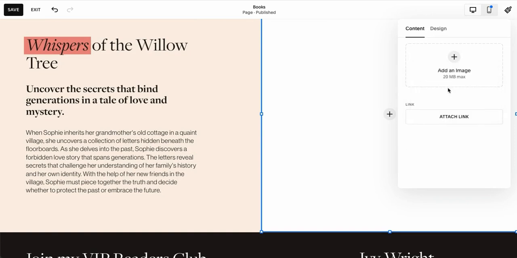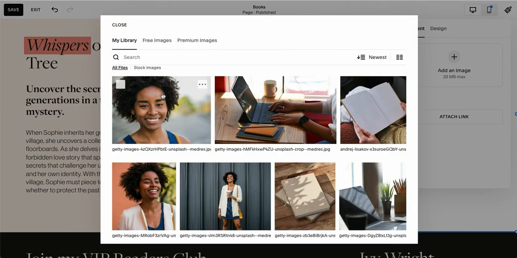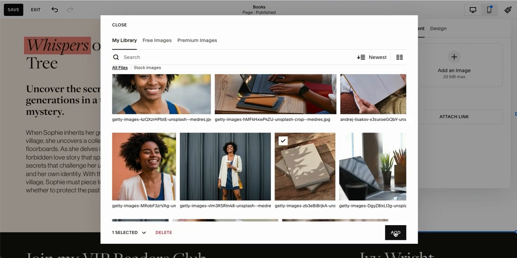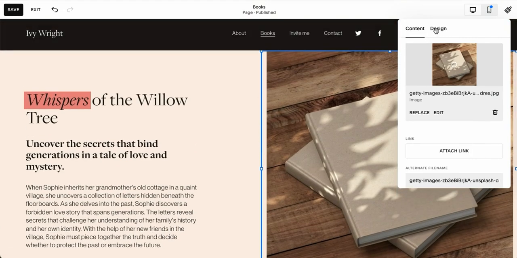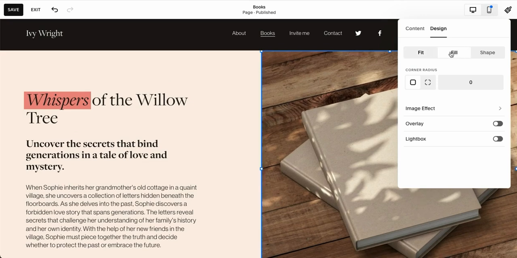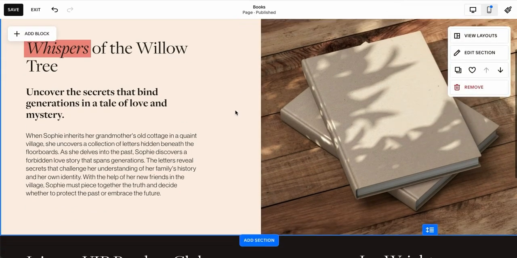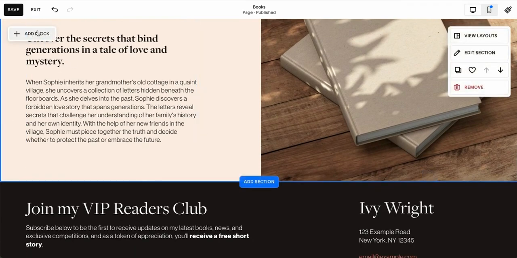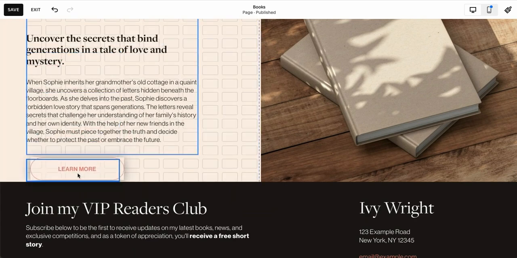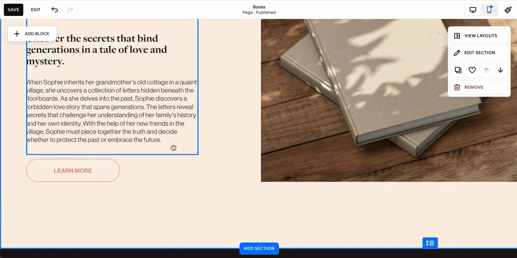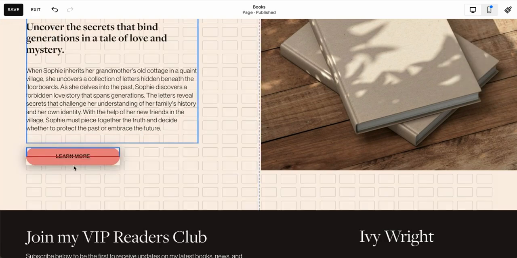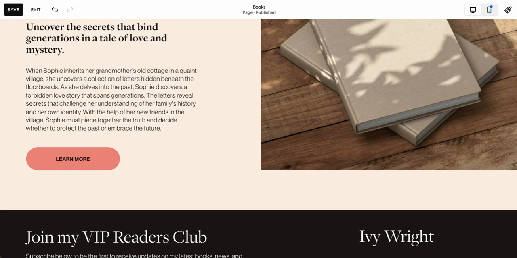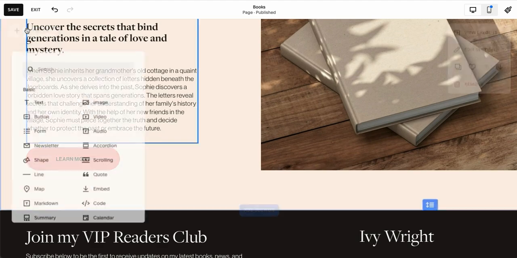And then we'll come and select from library, pick our image. And then notice that gap again. So we'll come into design and do fill. Now let's go and add a button. We'll then do a secondary button. Pop our text in.